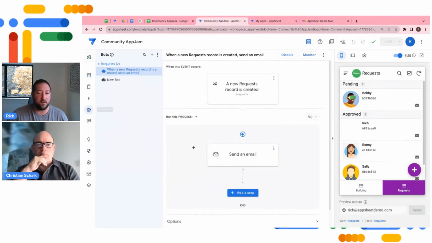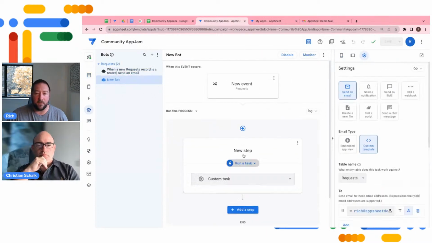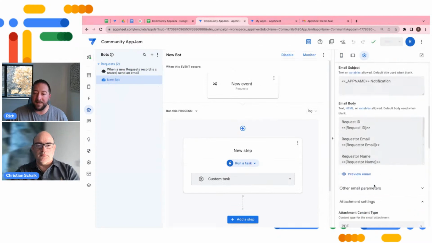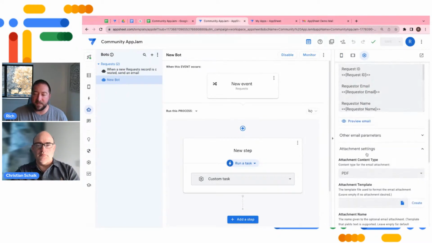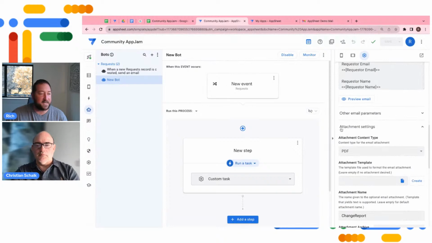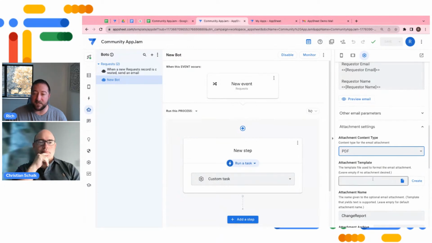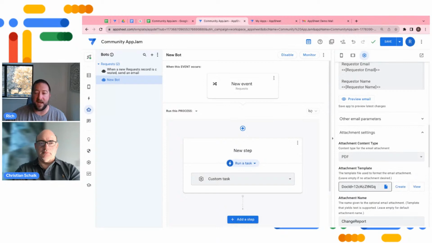So we're going to jump back into our email that we're creating here, and we're going to create that PDF document. Now, AppSheet makes this easy. This can be found under attachment settings, and you can choose what the content type is. We have other options available, such as calendar and ICS invites and spreadsheets, but we're going to use PDF here, and then we're going to click create. AppSheet is going to generate a Google Doc and populate a template for us to use and modify directly.